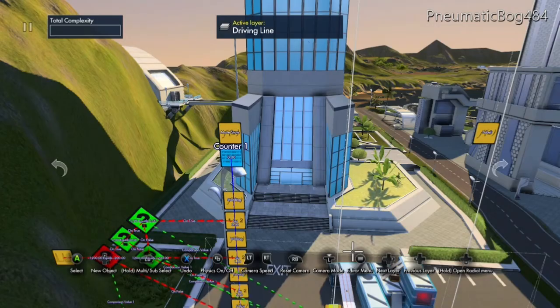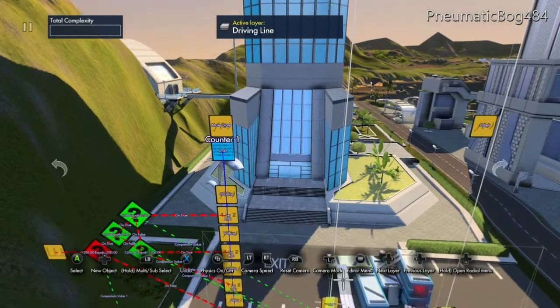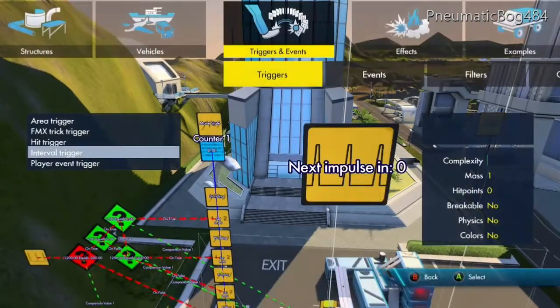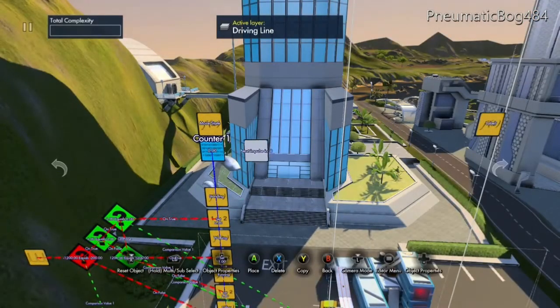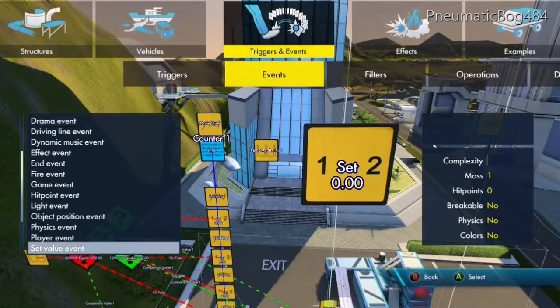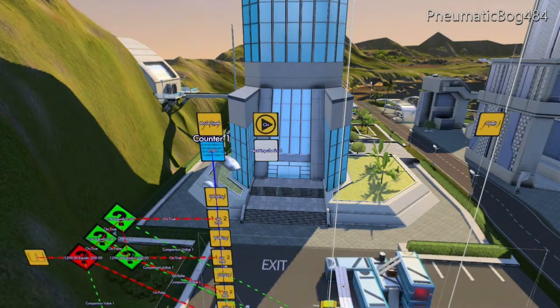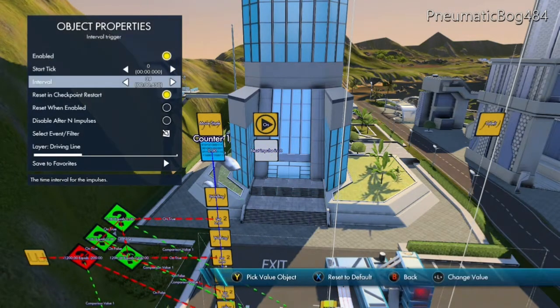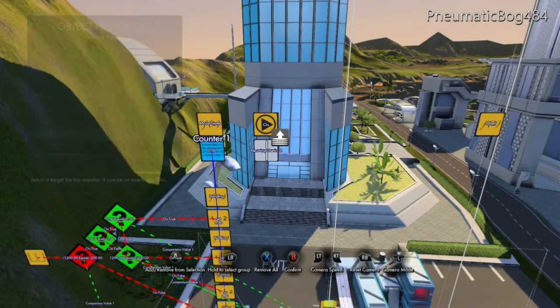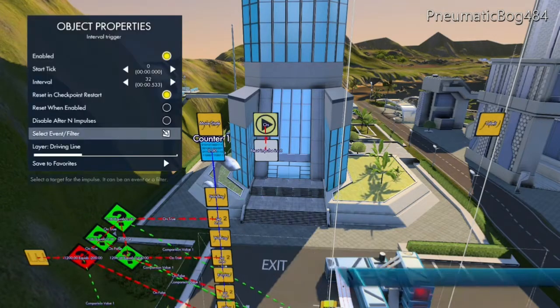With our movement state working, we can now add our footstep sound loop. Spawn in another interval trigger and a sound event from the events section. Sound events can turn sounds on and off as well as restart the sound. Under the interval trigger, change the interval to about half a second. I normally use 32 ticks. This interval will represent the time in between footsteps. Select Event Filter to be the sound event.